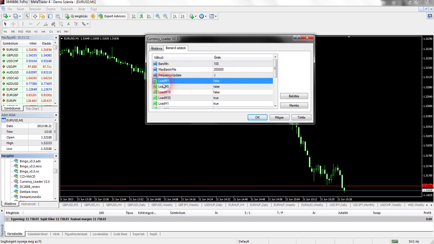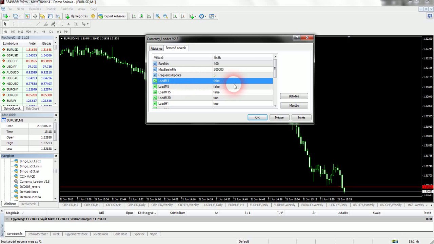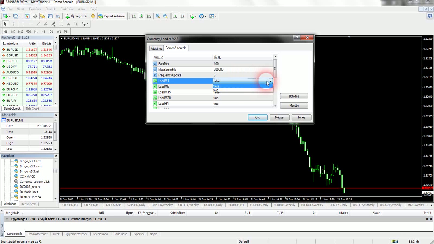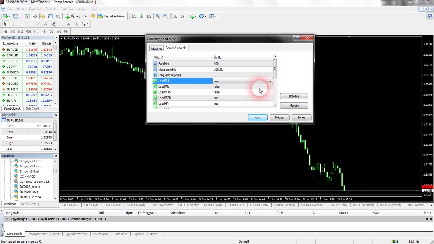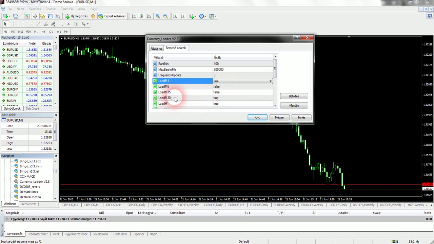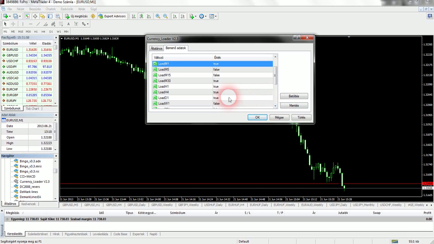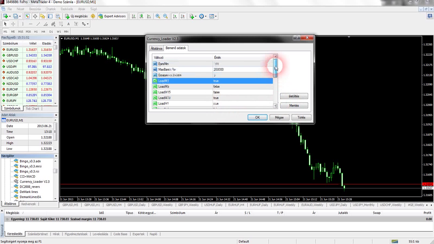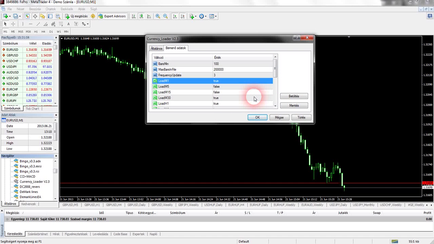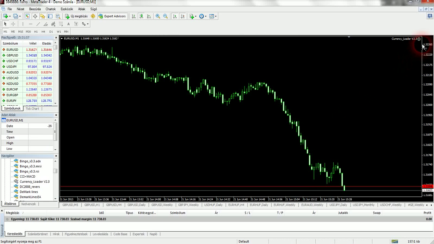And you see, Load M1: double click and change to true, which means that this program will export the 1 minute data. M5 is false, it will not export. M30 is true, it will export this one. H1 is true, 4 hour is true, daily chart is true, weekly is false. Okay, click OK and pay attention here.